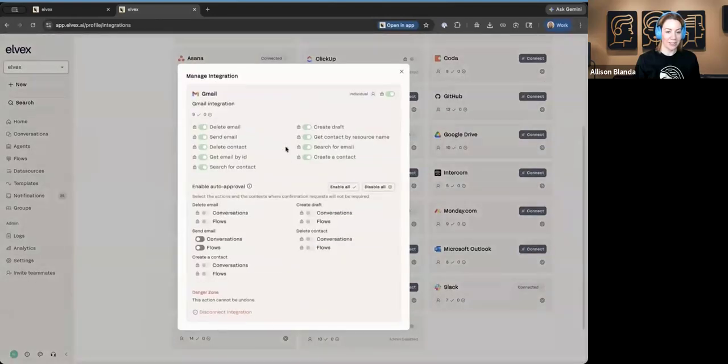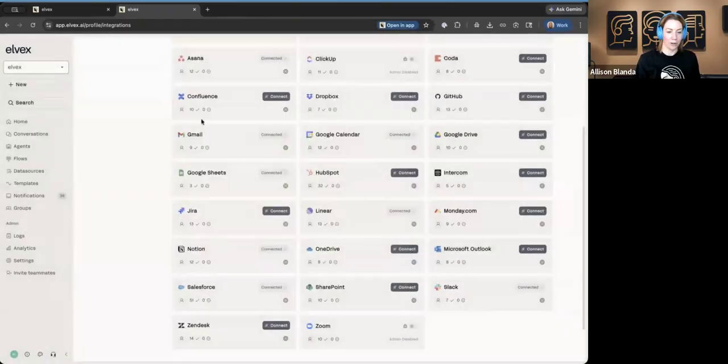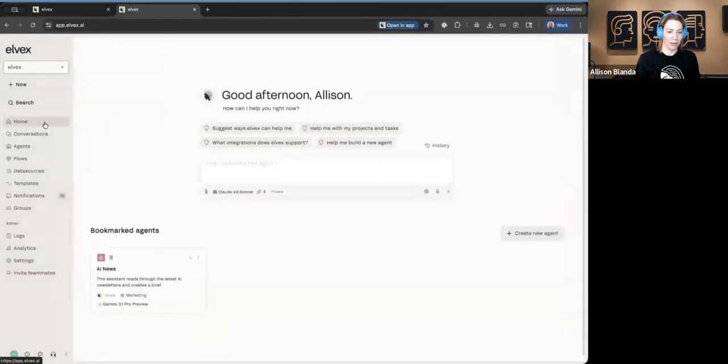And now let's look at Gmail as an example of something where the administrator has not given me carte blanche. I have only been given the ability here to auto approve sending an email from a conversation or flow. I cannot auto delete or create a draft automatically. So again, I just want to highlight that there are two levels of action here, from a global administrator level and from the user level.